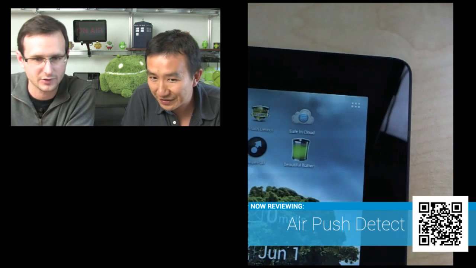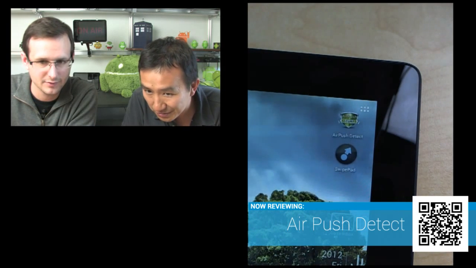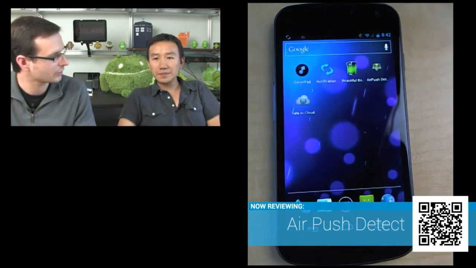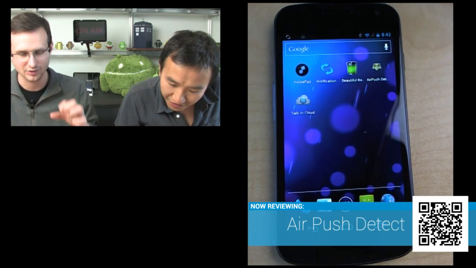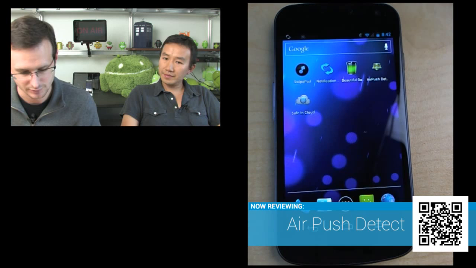But on a tablet, you can. Looks reasonably legible. Air push secure. Air push detect. Yeah, that's true. But it's a good example of why you probably don't want to stick text onto your application icon, because it can get really small. So that's probably something to avoid.